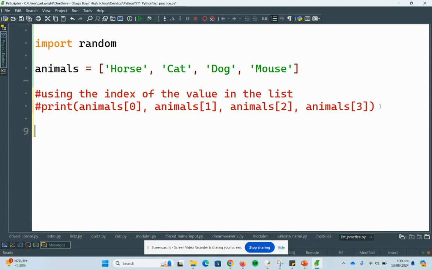Okay, using the index. But what happens if we want to? We can use a for loop instead. So I'm going to go for animal in animals. There's my list. This is the list, and this is a variable. This is just a variable. I could call it i. I could call it teacup. I could call it anything. It's just a variable. So I'm just going to call it animal in the animals list. Now we can go print animal.